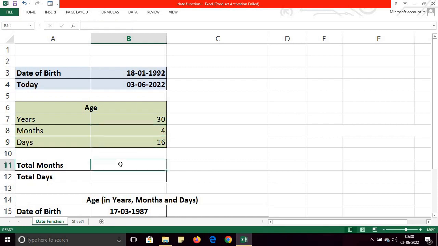Okay, and if you want to find the difference in total months, then you will use DATEDIF, and then this cell comma today, and now you will use only M, because you want to find the total months between these two dates, and press enter. You can see 364 is the total months between this date of birth and today's date.